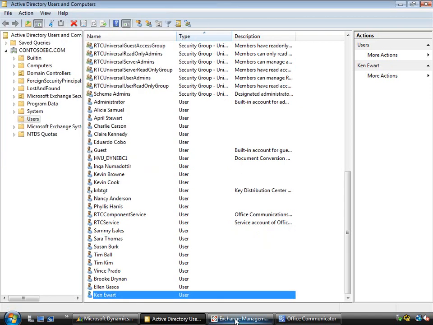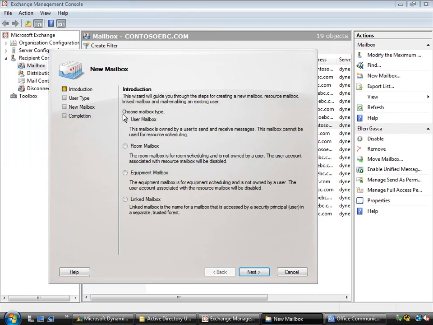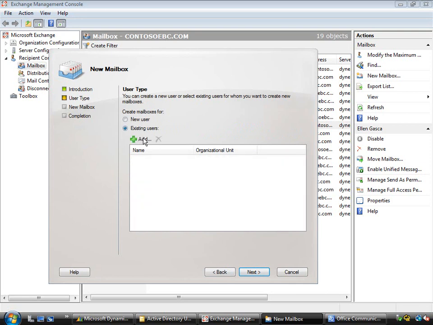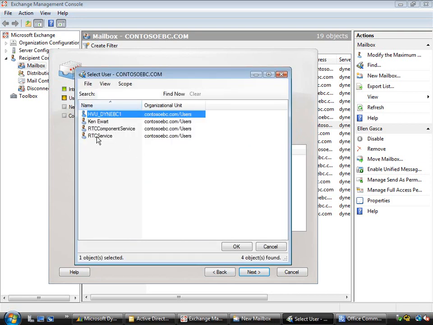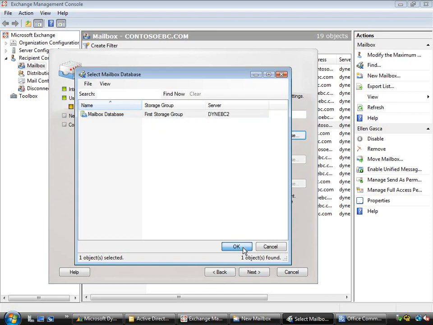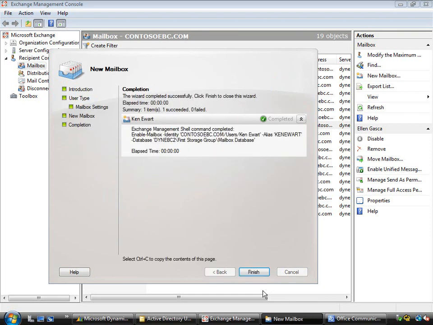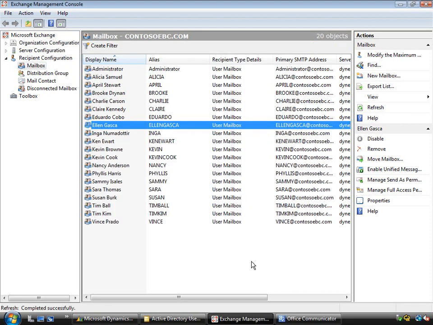Now, of course, Ken, being an information worker, needs to have access to email. I'll just jump into Exchange, and I'll use the Exchange tools to create a new mailbox. I can set up a new user mailbox. This lets me select existing users, so this will let me select existing users out of Active Directory, so I can pick Ken as a new user. I can choose my option of where the mailbox is stored on Exchange, and that's essentially the mailbox created there for Ken.